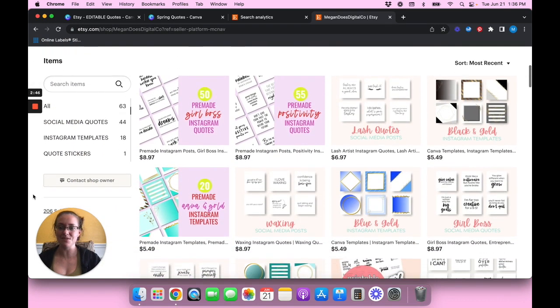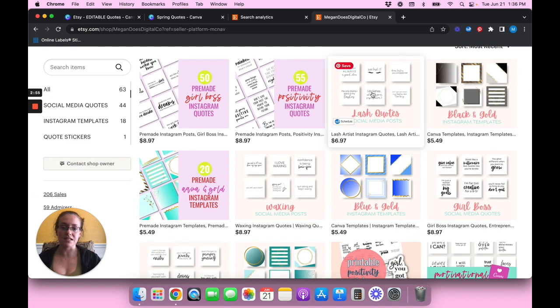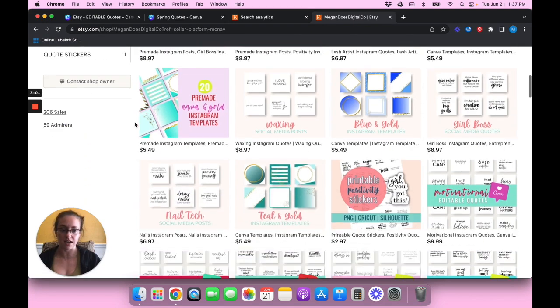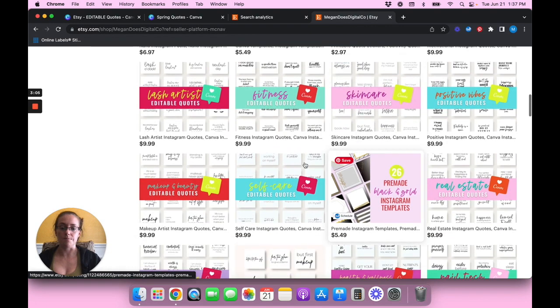So this is what my shop looks like, and if you can't tell from over here, I basically just sell social media posts and social media templates. For instance, these are pre-made quotes, so what you get is what you get. You can't change any of the font or anything in Canva. Now, if you purchase one of these, the editable quotes, then you can edit what's in there. So you can change the font if you want to. You can change the wording around a little bit. You can kind of play around with it.